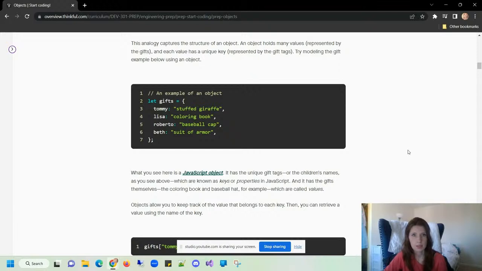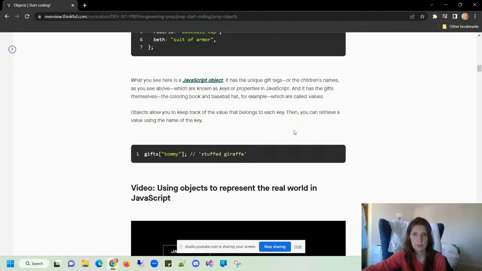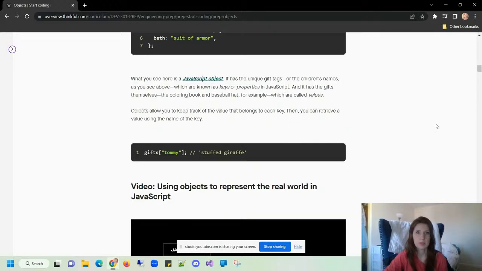Okay, so Tommy has the stuffed giraffe. Lisa has a coloring book. Roberto has a baseball cap, and Beth has a suit of armor. What you see here is a JavaScript object. It has the unique gift tags, or the children's names, as you see above, which are known as keys or properties in JavaScript, and has the gifts themselves, the coloring book and baseball hat, for example, which are called values.